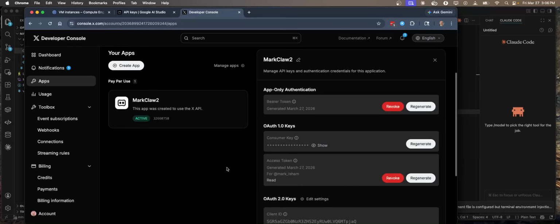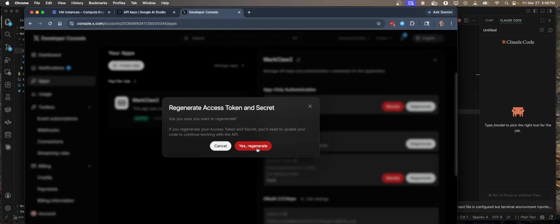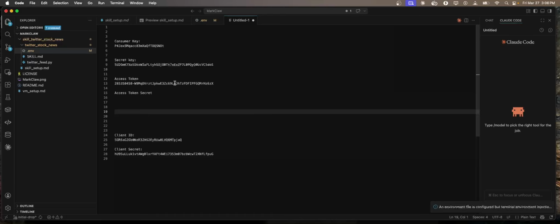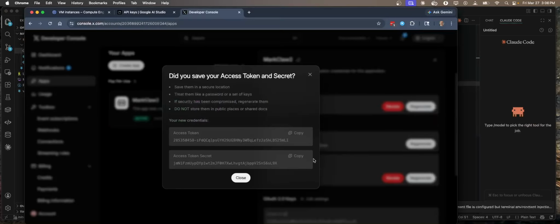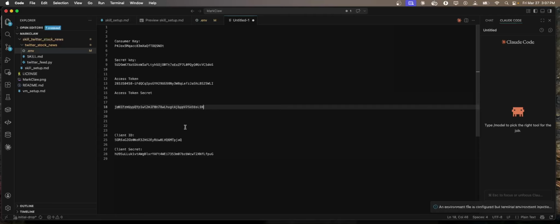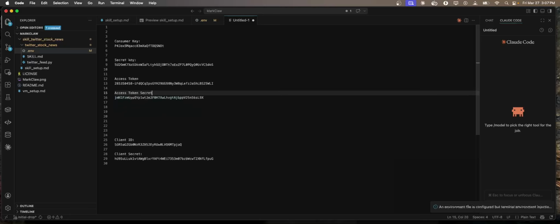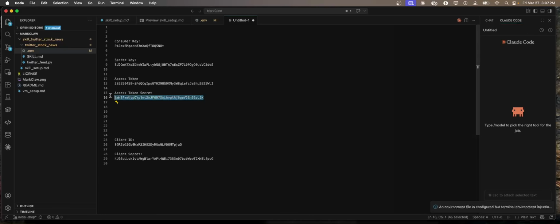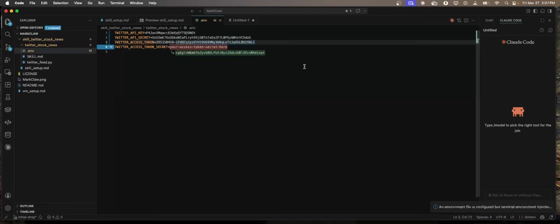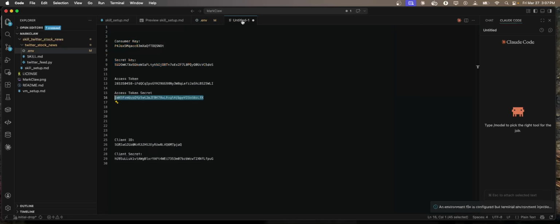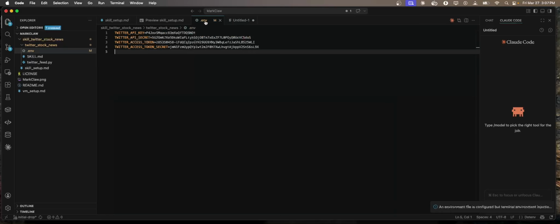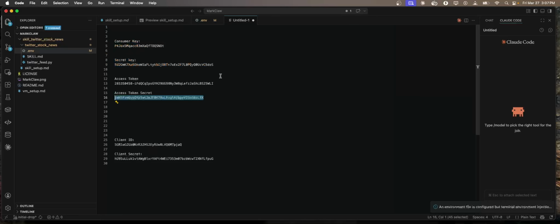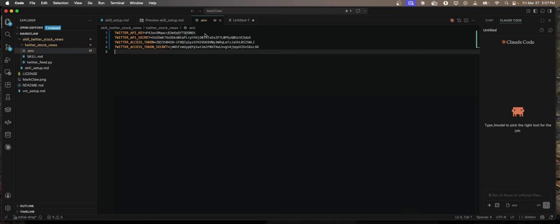All right, let's regenerate. Access token. I thought I did that. Try it again. Okay, so we've got a new token and a new secret. Ends in 9x, ends in 9x, ends in li, ends in li. Okay, this looks right to me.